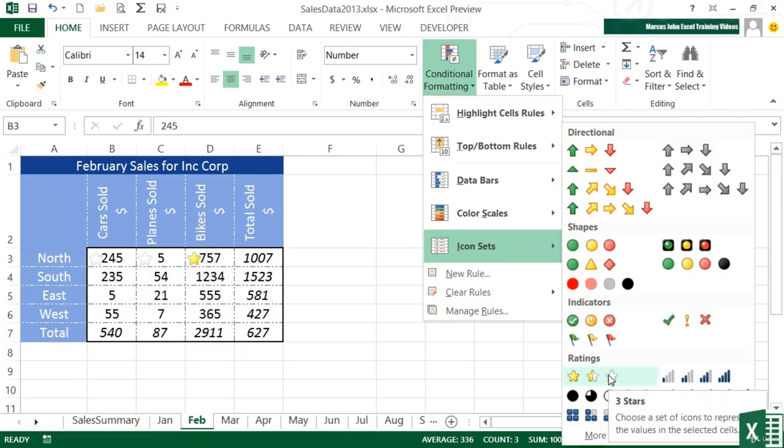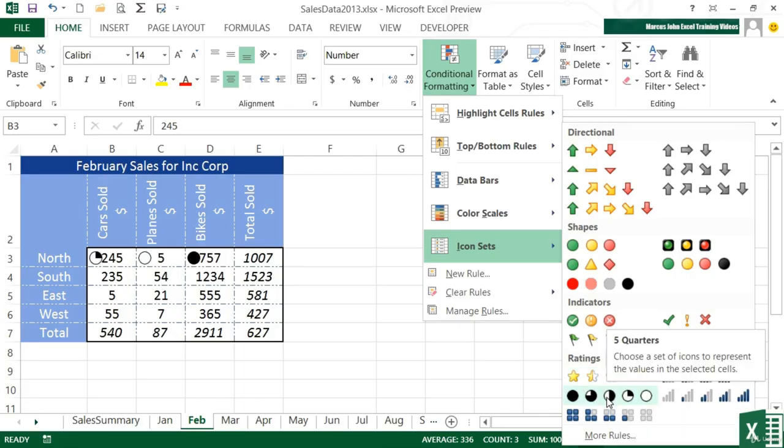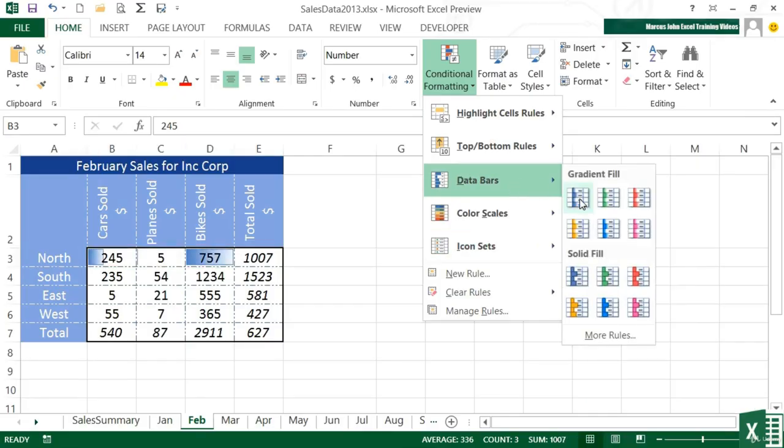So you get a full star for 757, but 5 is pretty empty, and 245 is quite empty as well. You've got radial moon options or little bar options. Some of the icon sets work better than others, depending on your data usually. And the data bars with gradient or solid fill certainly make a lot more sense. So let's go for a gradient fill of pink on the north.